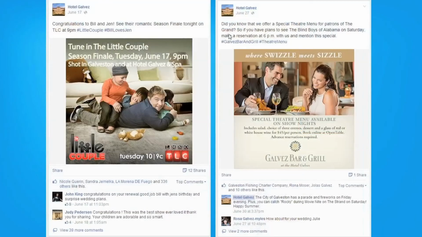And so those are the apps that we're using right now, the ones you just popped up. This next slide shows some other examples of how we engage on Facebook. On the left side, you'll see Tune Into The Little Couple. The show The Little Couple filmed at the Hotel Galvez recently, and the episodes aired on June 10th and June 17th, so we posted something on that. They have a huge following, so we made sure to use their hashtags in our posts.